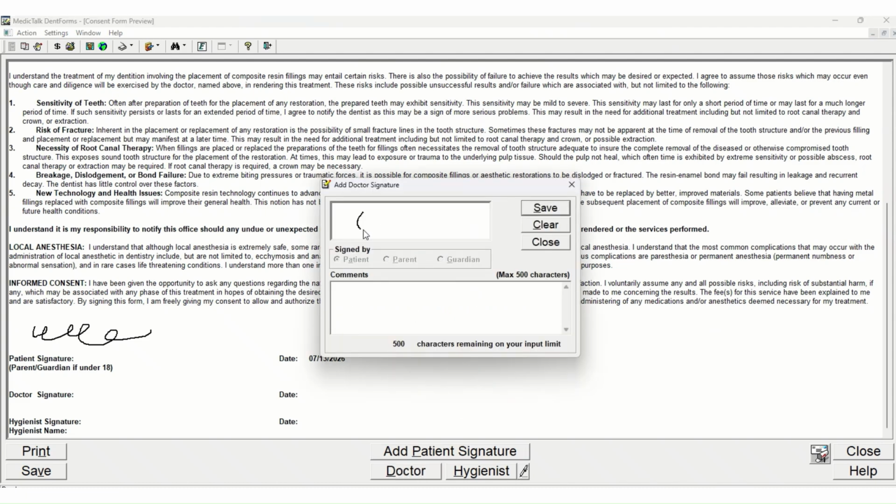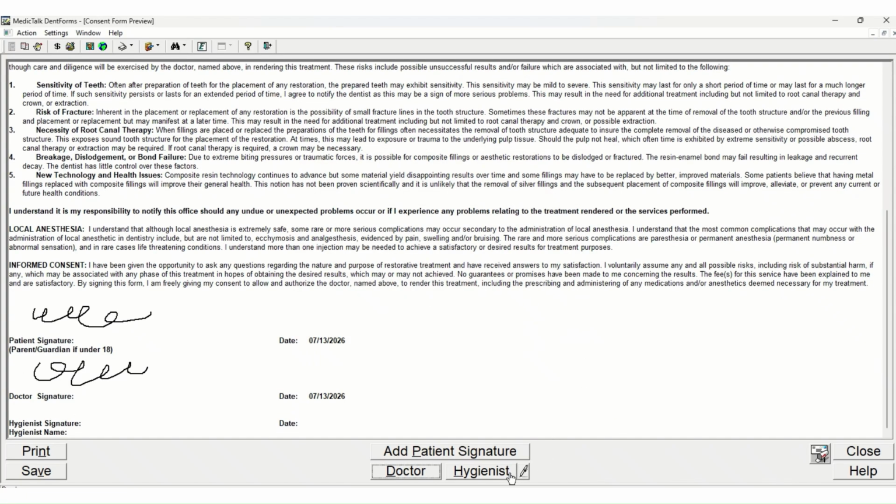To add doctor's signature, press the Doctor button. Add doctor's signature, then click Save.